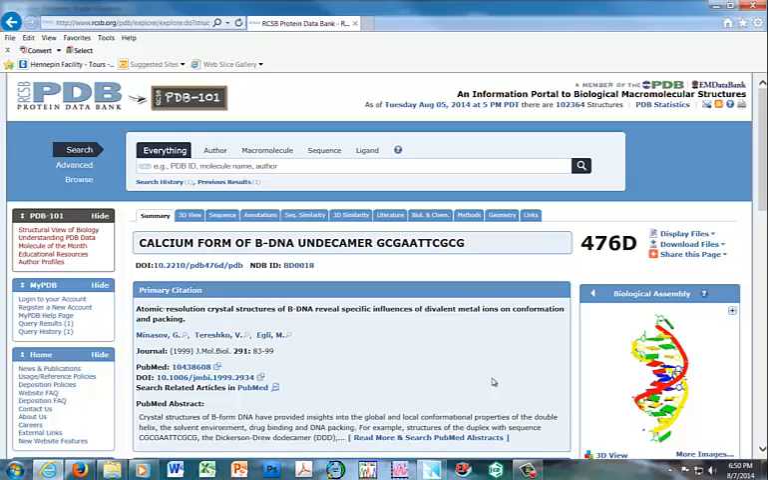So this project that I'm working on currently is an effort to build modular components to be able to construct a DNA helix. And so that's what we're going to go through.